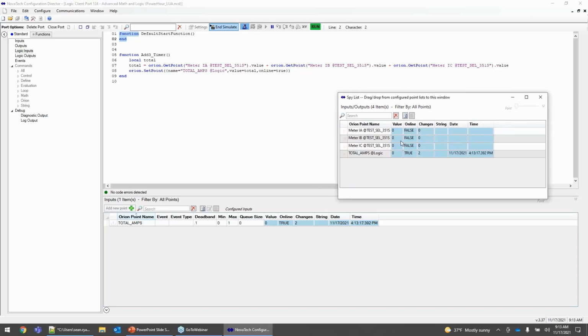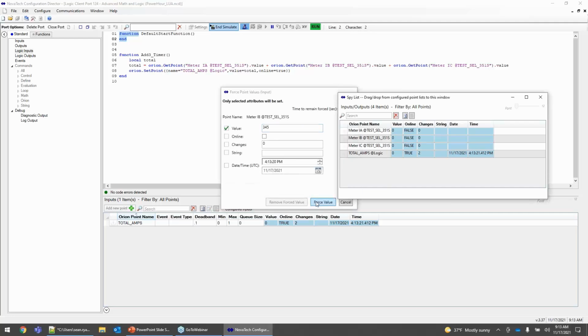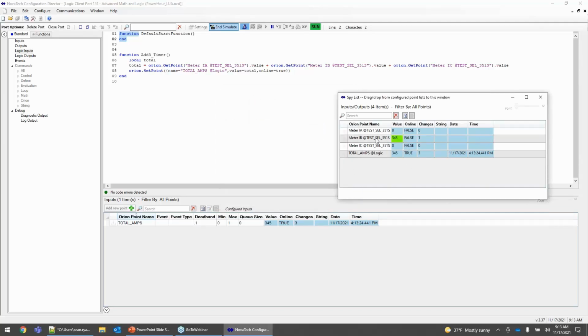So we're able to come back and force values again, just like we were doing before, and you'll see that they all appear within the same window. So that's the advantage of being able to use the inputs, the outputs, and the spy list.